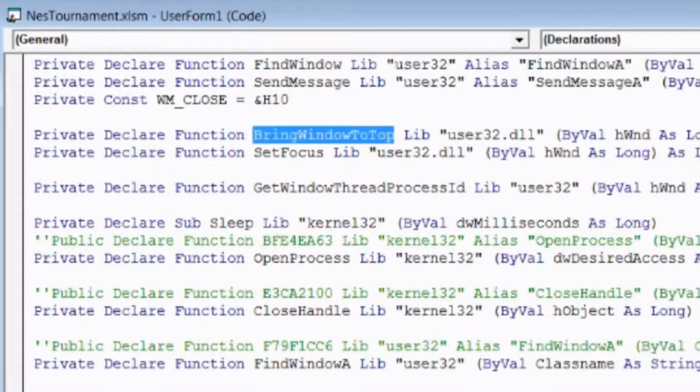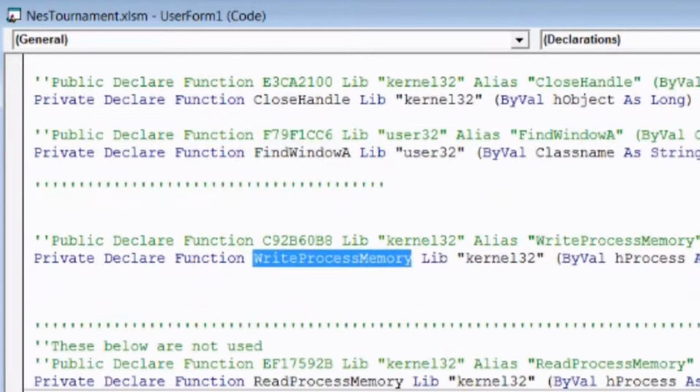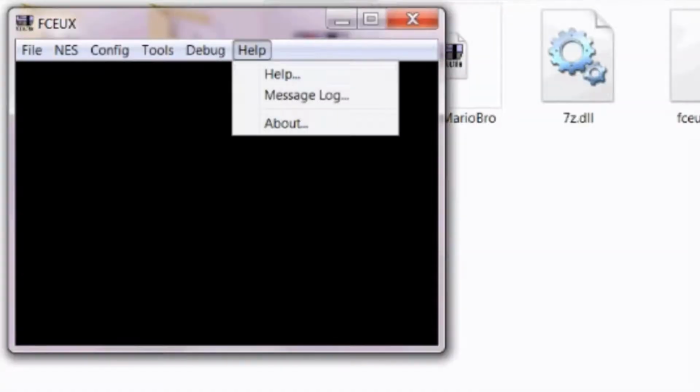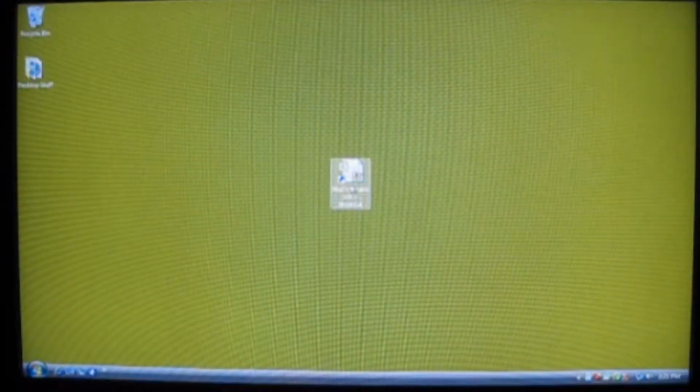What you're seeing now is the different system calls in Windows that I'm using to control all the emulator windows and also read and write the memory. Here you're looking at the actual function that reads the emulators and figures out what the score of the Mario game is. This will work if you use this particular emulator 2.0 version. Otherwise you'll have to figure out your own memory values.